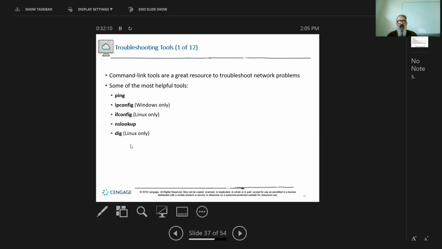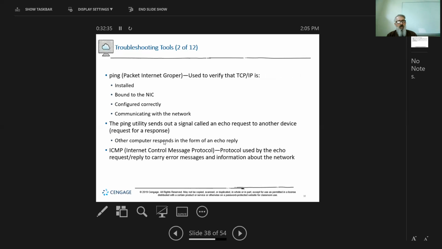From the command line, we'll look at this in a minute too. We won't do all of these, but we'll do ping and ipconfig. We could do nslookup, but we can't do ifconfig and dig because they're not for Windows. But ping and ipconfig we can do. These are little tools that we can run off of the command line, which can give us some information that might be useful to us. So there's a little bit about ping.